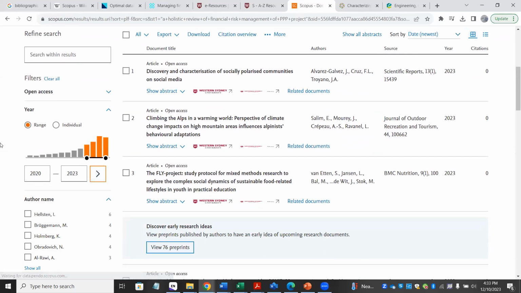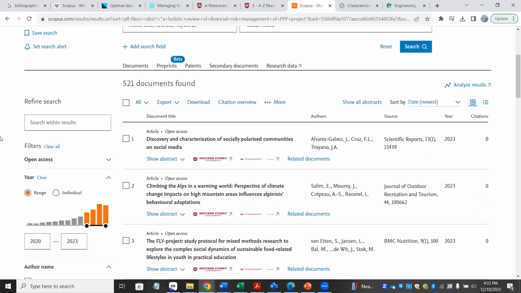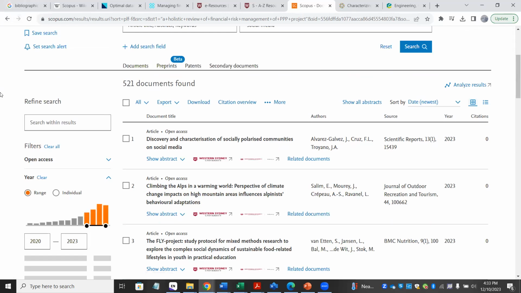So I limit this. Now I have 521 documents which have been published. That means the majority of the papers were published in the last 3 years, because initially we got 730 something, and when we went to 2020, most of the articles have been published in the last 3 years. That's great. So what do we do?